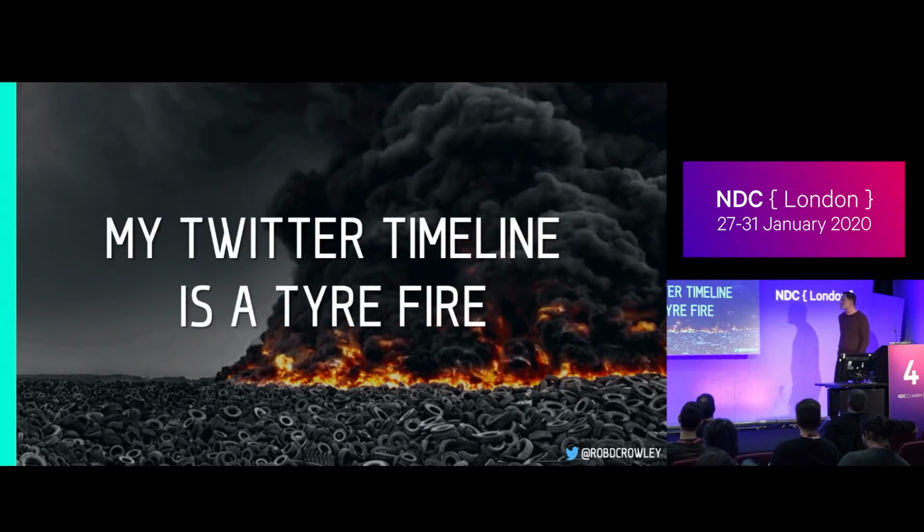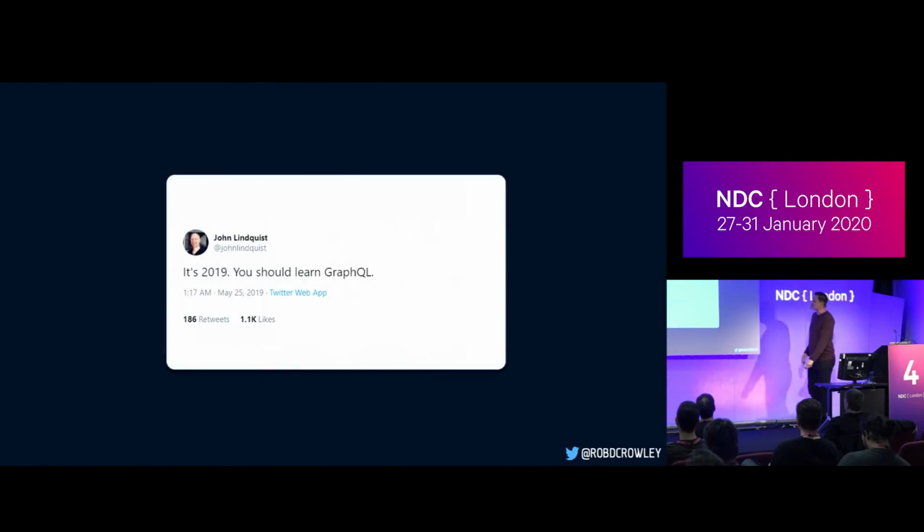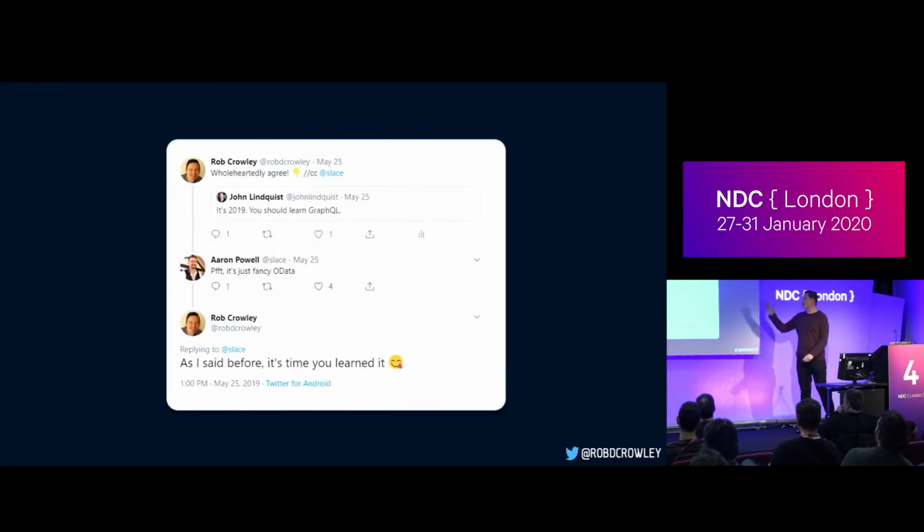So maybe one little example. Back on the 25th of May last year, my birthday, I saw this tweet: "It's 2019, you should learn GraphQL." I said, absolutely, why don't I share the love? So there I go, retweeted. 15 seconds later, Aaron Powell, he's actually one of my good friends, came back: "It's just fancy OData." And while this is a little bit of a playful exchange, often the ones that I see are quite close-minded.